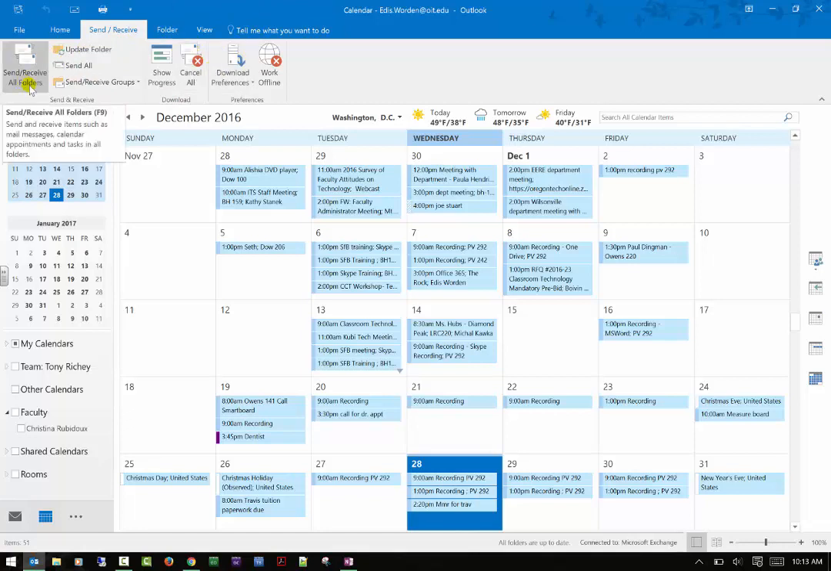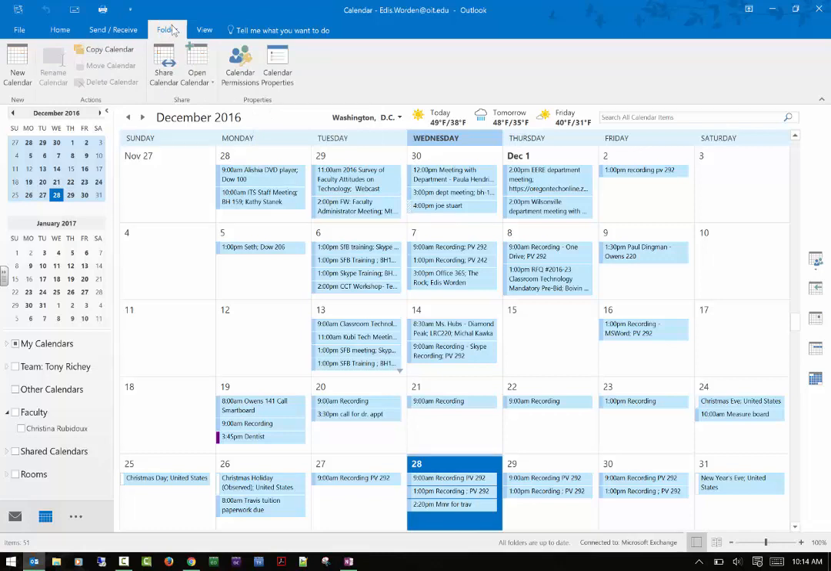It doesn't really work with the calendar, except, say you got an email with a meeting request and you accept it, you can actually update through here. You can update your folders, you can send all, send and receive groups, show progress, cancel all, download preferences, and work offline.